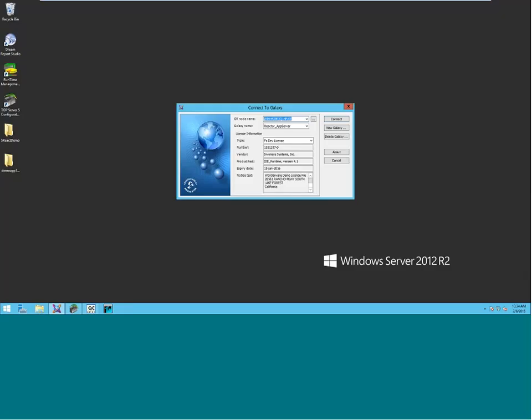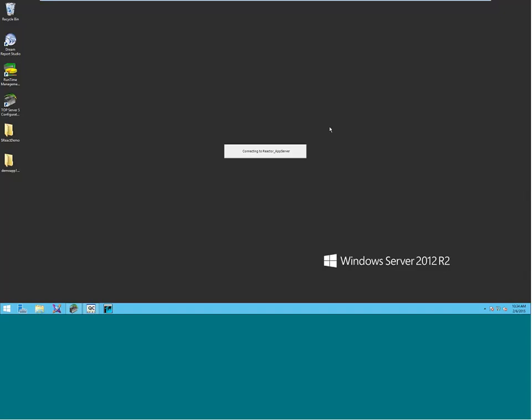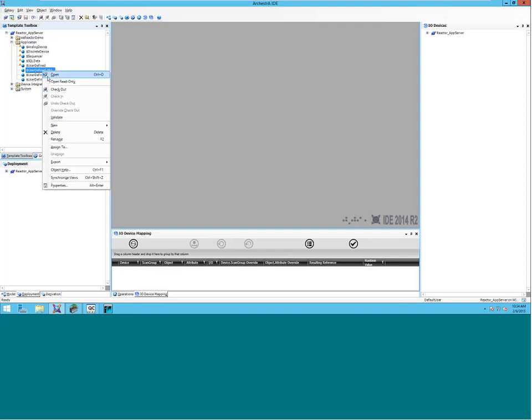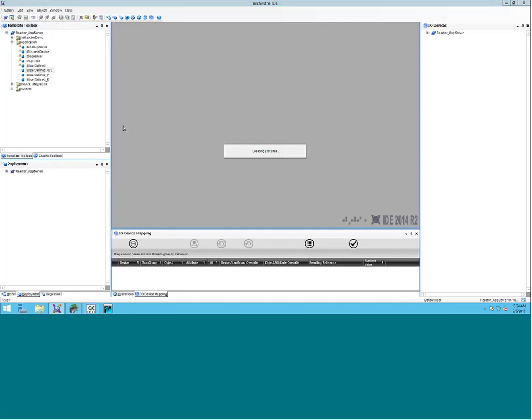So I'm going to go ahead and connect to my Galaxy here. And I'm going to open up my template toolbox. And here I've got a user-defined object. I'm going to go ahead and create a new instance. So that's a runtime instance of an object here. And I'm going to call this just tank1. So tank_1. Okay. And I'm going to go ahead and drop tank_1 underneath my demo area.